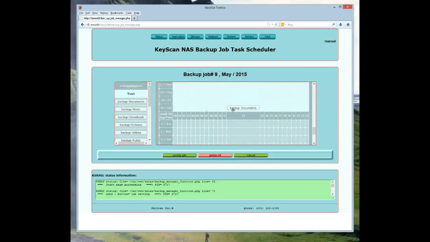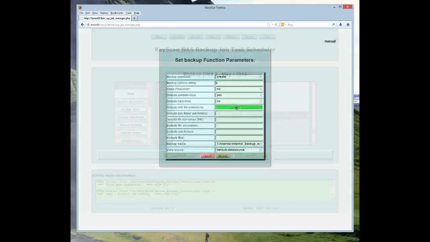To update a scheduled task backup parameters, double-click on its icon on the date and time that you wish to update. You should get a pop-up dialog with the available parameters for update. For a backup task, the parameters are backup command. This may be create for a full backup creation or update for a differential backup.